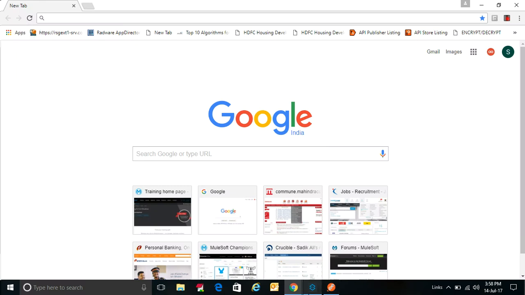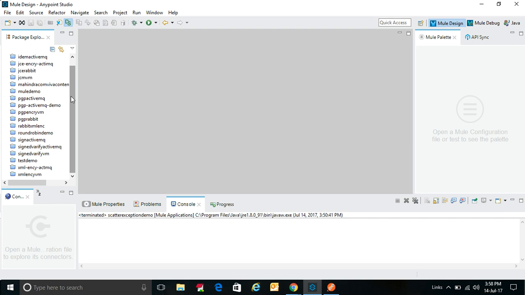Hi friends, this is Adik and today I'm going to explain how to use the ScatterGather. In case you face any issue in any API, now you can manage it in your application.